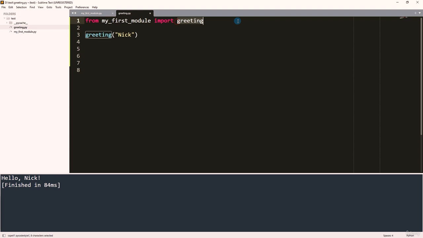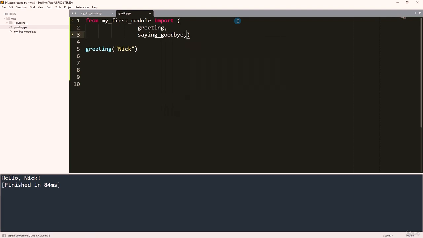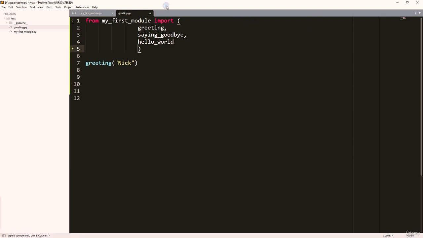Even if you have multiple arguments that you have to split on different lines, you go greeting, and then saying goodbye. So let's say you have another module saying goodbye. You'd separate these with a comma. What could we have another one saying? We could do our hello world in here as well. And again, I'd rather that we had too many modules, but I essentially split them out like this so that we said my first module, and then I'm reading out the list of imports here.